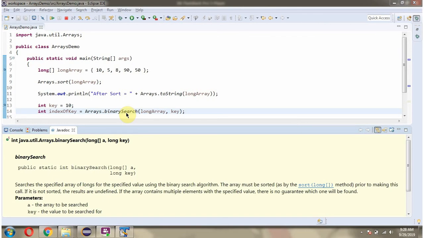Before calling the binary search method, the array must be sorted, else we will get an undefined result. That is the reason before calling this binary search method, the long array content is sorted using the sort method of the Arrays class.